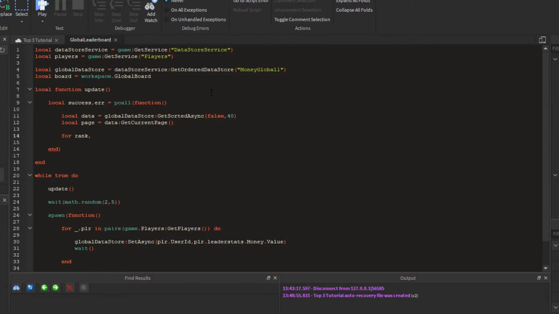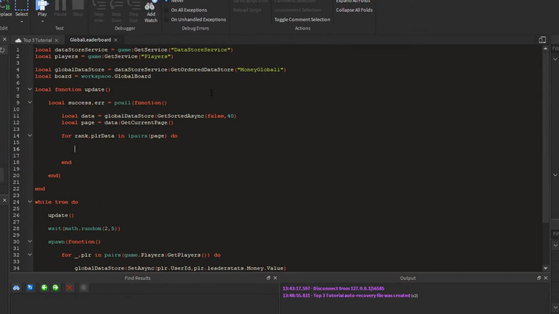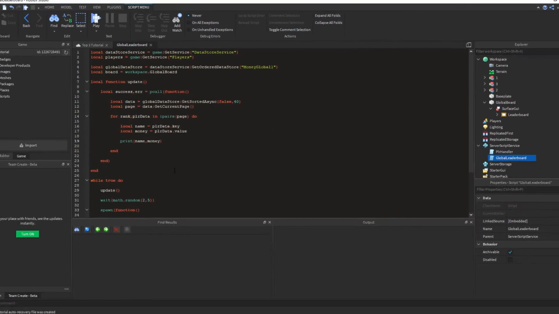And now we'll do a for loop: rank, so that's their position on the board, and then their data, player data in ipairs page do local name is equal to data player data dot key, and then local money is equal to player data dot value. And now what we'll just do is print name and the money, just for now, just to test this.